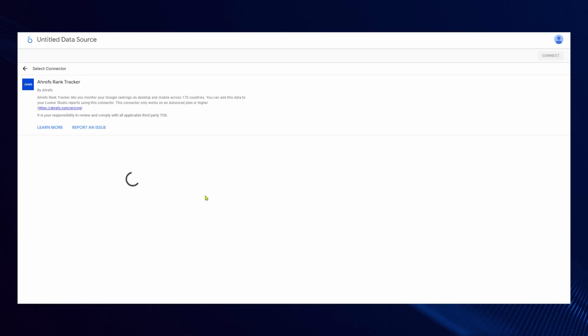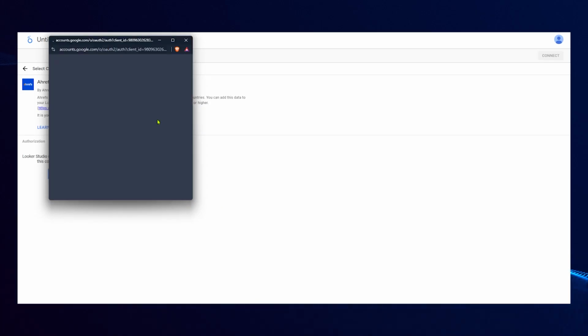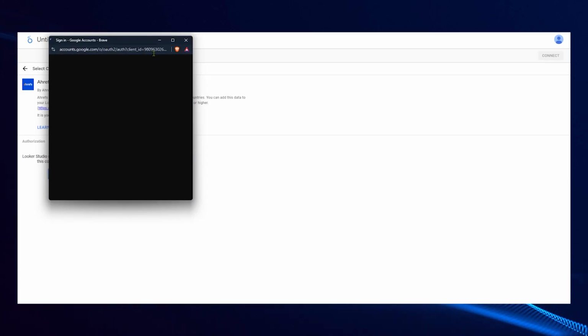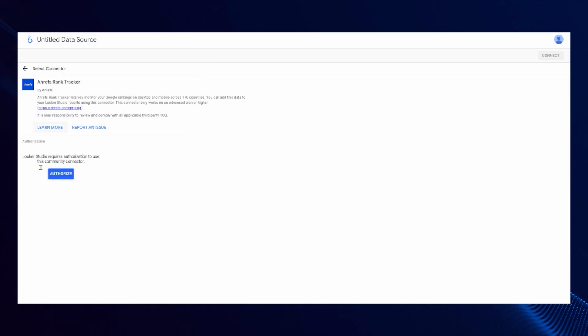The next pivotal step is to authorize the connection. You'll see a button labeled Authorize, go ahead and click on it. This authorization step is essential. Think of it as granting permission for Google Data Studio to securely access your ahrefs data. Without this step, your data won't flow and your desired connection won't be established.